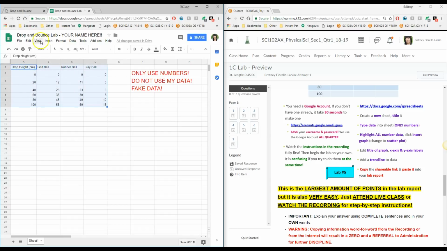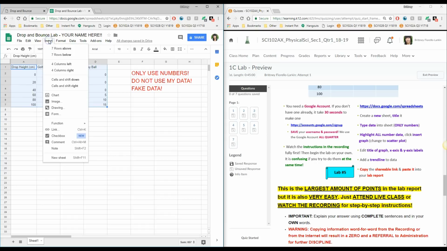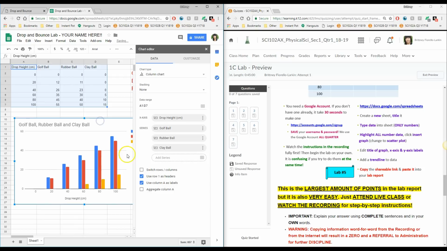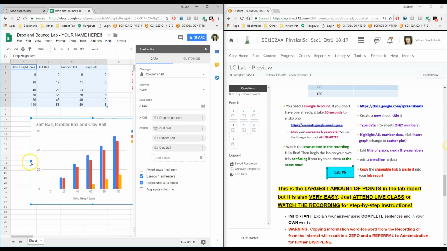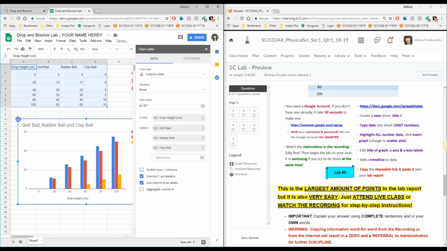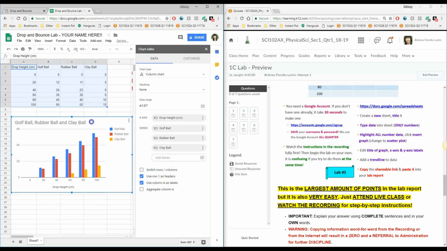Once you have all of that highlighted, you're going to go to where it says insert, go down to where it says chart, and now a chart will pop up. You should see 3 colors. You should be able to see blue, red, and yellow. So each of our balls right here.